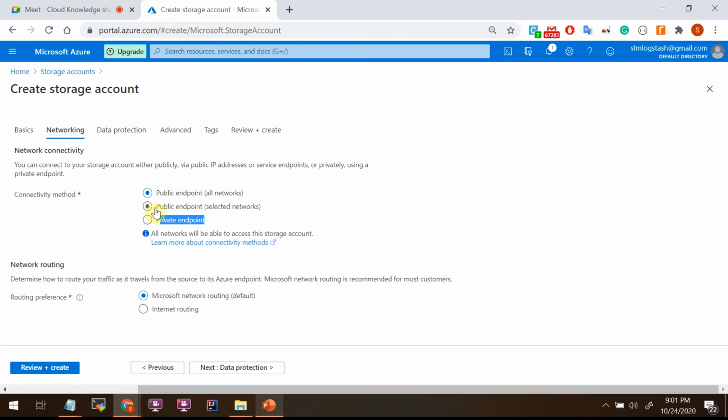So I will select public endpoint, and then the routing network. How do you want to route your traffic as it travels from the source to the Azure endpoint? So here is the routing preference. It is either the Microsoft network, or you can route onto your own network. It is good to have the Microsoft network, which is the default one.